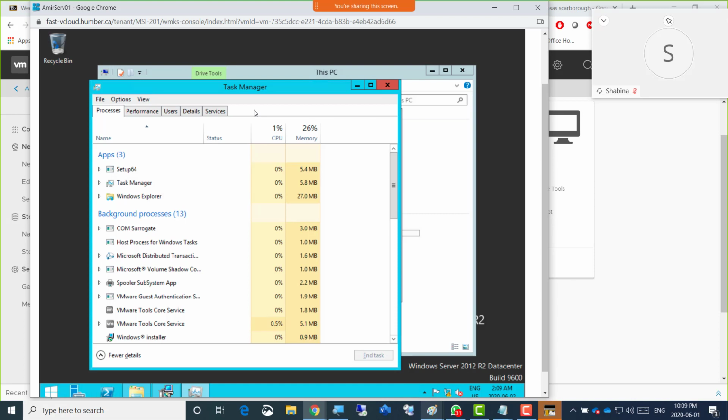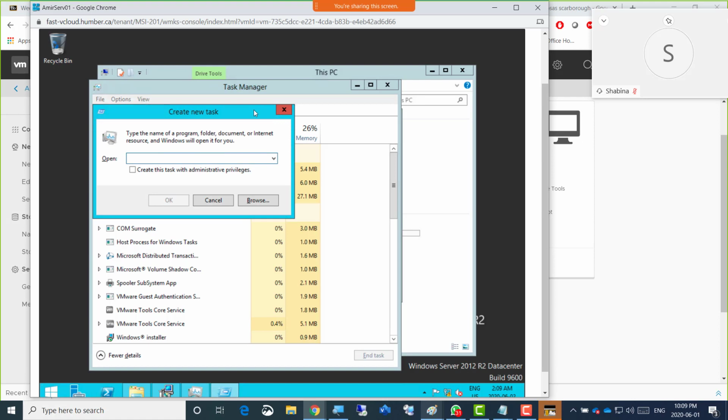If it opens up, then there's an Alt F key that opens this. See? Alt F, that opens this. Alt F opens this. Then we go to new task. New task is already selected here. So I'm going to press enter on the new task. So Alt F, then new task, I press enter.